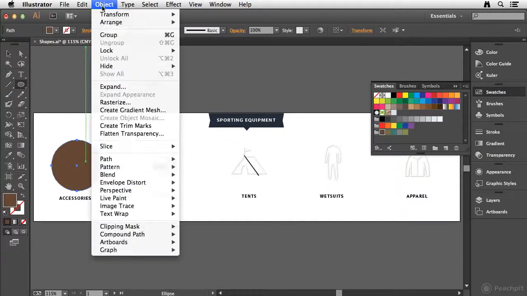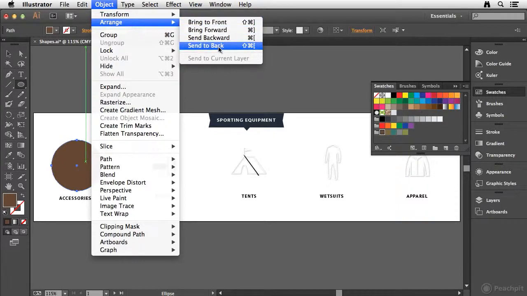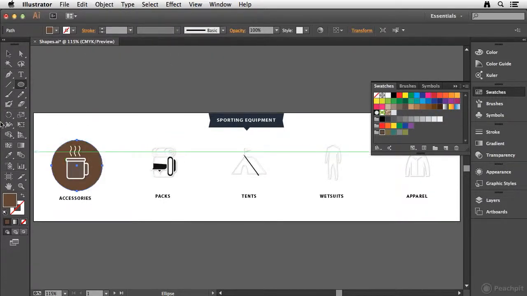And if I go to my Object menu, choose Arrange, and say Send to Back, you can see that it now positions that where I want it to be. You can even go to your selection tool and use your arrow keys to nudge this a little bit if it's not quite where you want it to be.